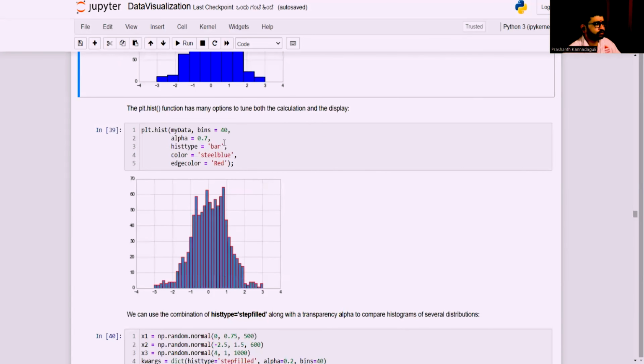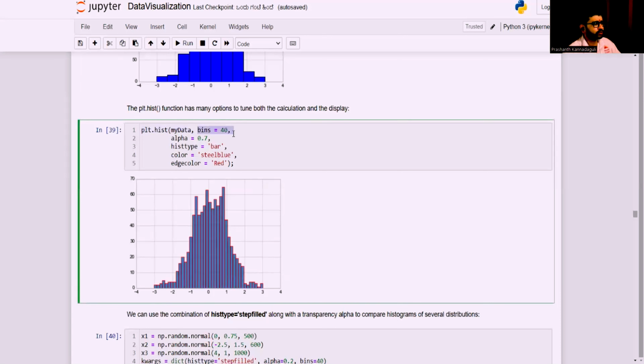But if you want to increase, you can use bins equal to 40. Now you count from -3 to +3, there are 40 different small boxes. So as you increase the number of boxes, the width becomes reduced. That's the first thing you observe. Then I can even bring the alpha into the picture. What is alpha? Already we have used it as transparency. If I use 0.4, this becomes more transparent. Okay, so it's 0.7, 0.8, and when it becomes 1, it is non-transparent.